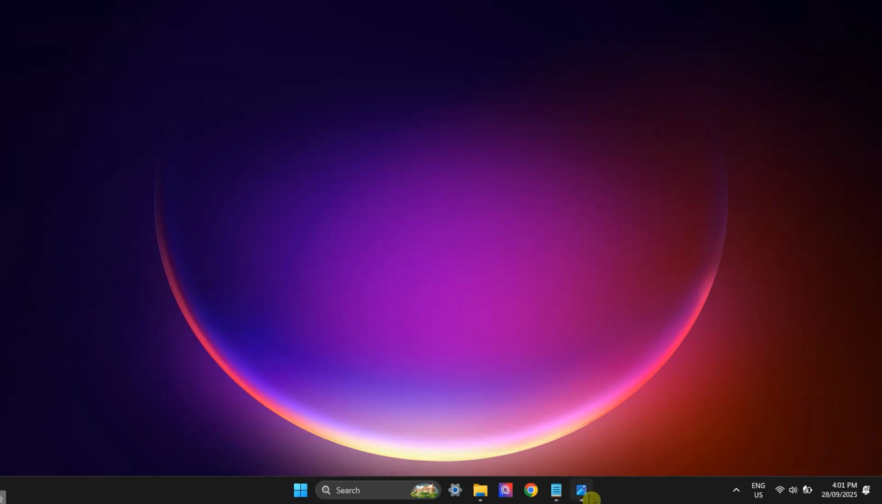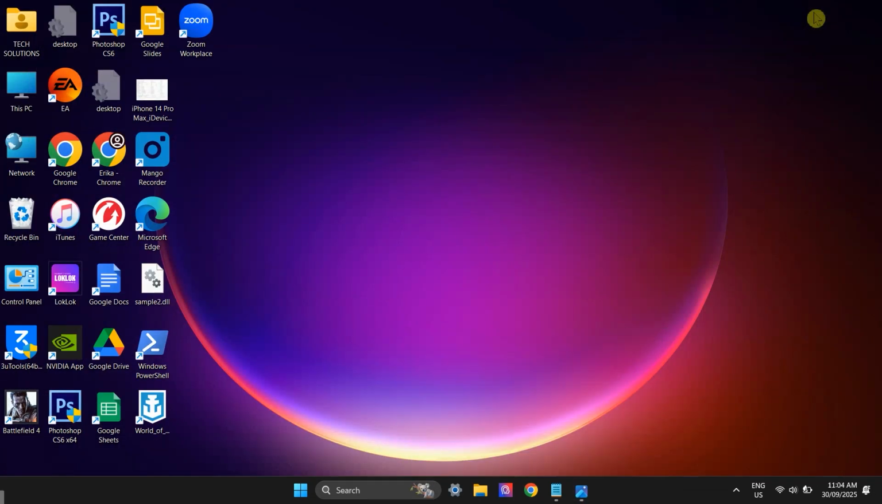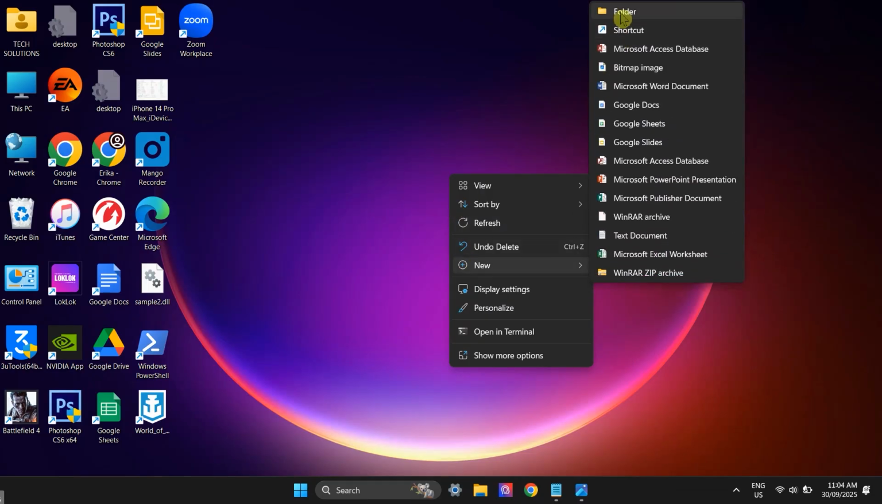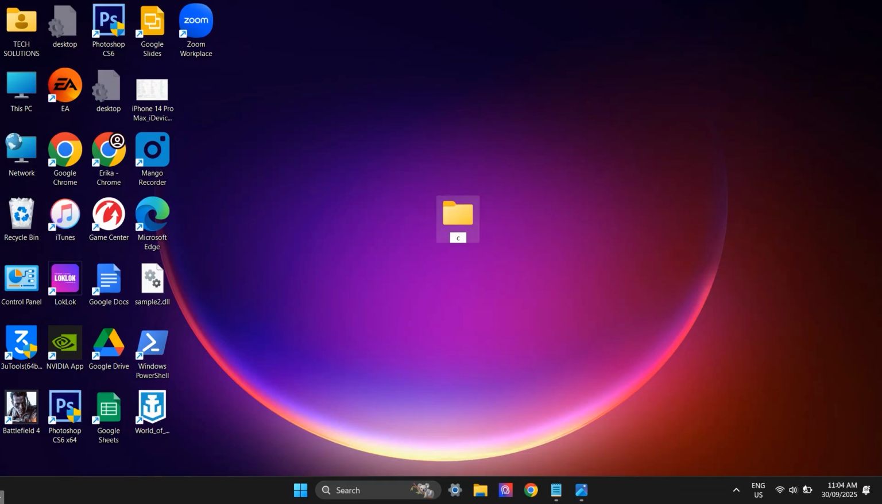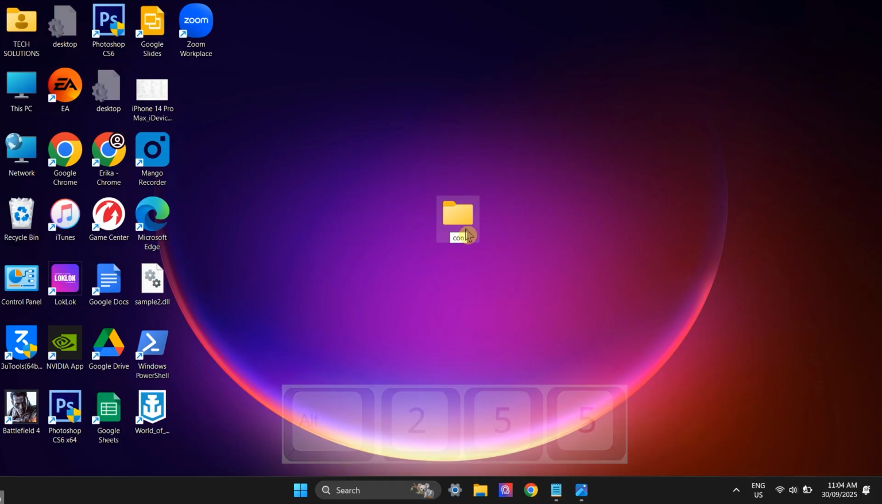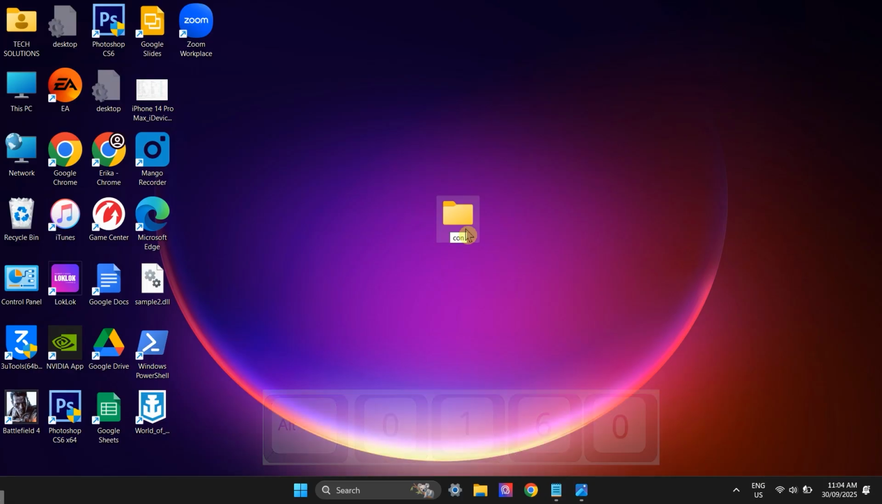So for the first method, simply use the numbers on the number pad on your keyboard, and not the ones at the top of the keyboard. You can start the process by creating a new folder from the desktop by right-clicking, selecting New Folder, and naming it con, but don't press enter yet. You have to hold down Alt, then type in the number 255, or you can also use Alt and then 0160 on the number pad, then press enter.